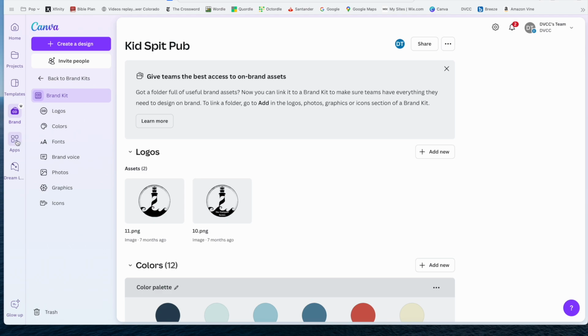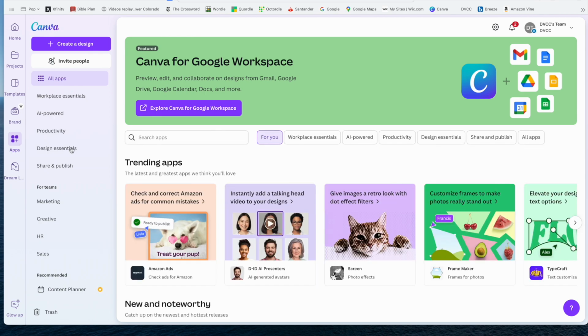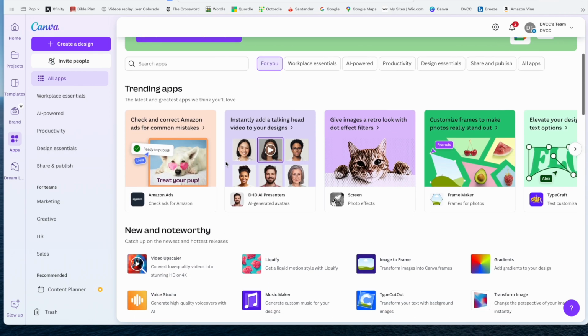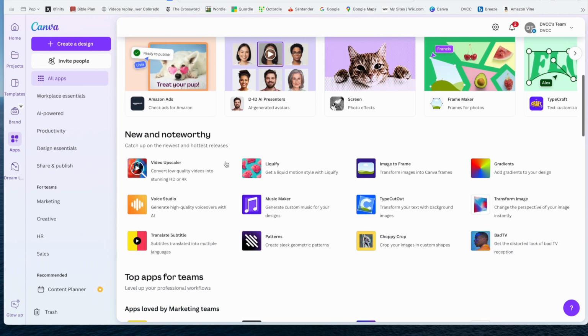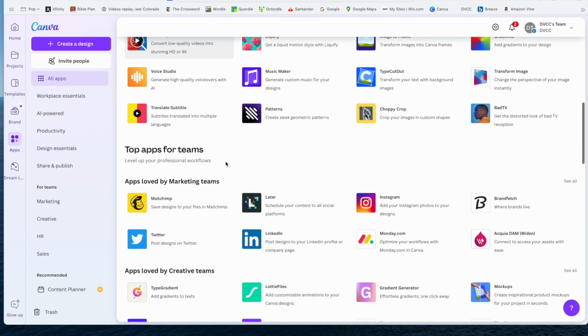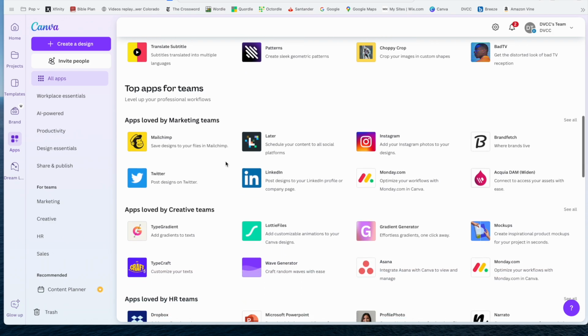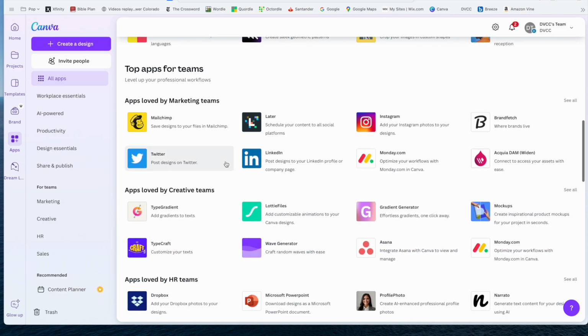Underneath that, we have apps. I don't use apps. I haven't really needed them. But maybe you will. You can take a look through them. Just be careful because I'm not sure how much Canva vets these things, but you can see, there's very popular ones. Instagram is one, MailChimp is one, Twitter.